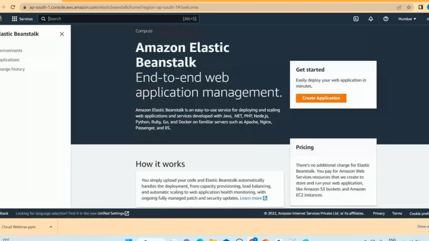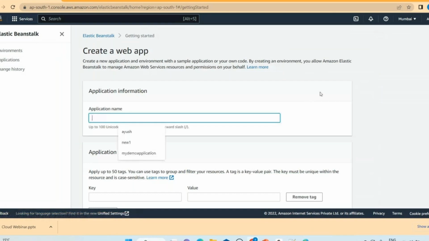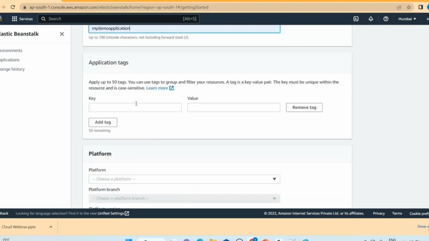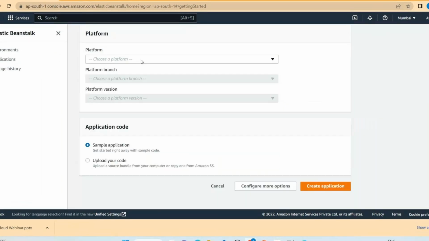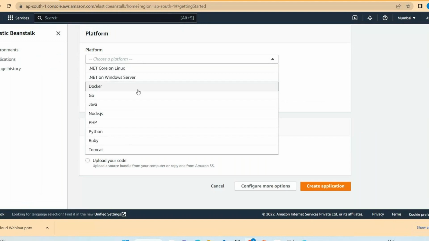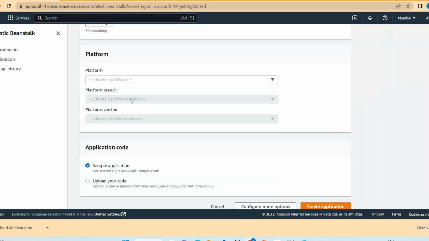So team, first of all, you just need to click here. You just have to give any application name, like my demo application. So I'm selecting this only. Now team, tags are really important. If you want, you can add them, but it's optional. I'm just leaving it for now. If you want to choose a platform, you can select from the platforms it is supporting. So you just need to select a platform. For example, I'm selecting PHP.